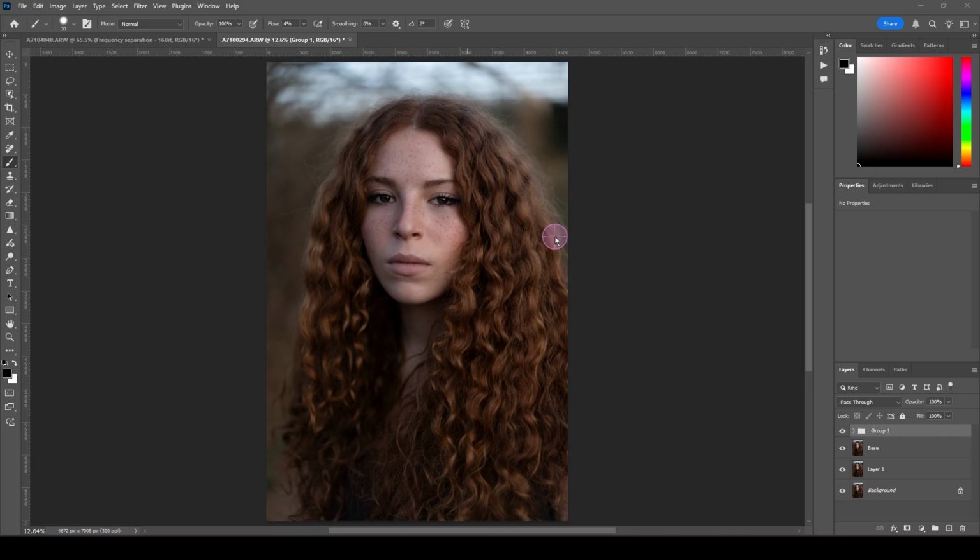Okay, we're going into dodging and burning. And dodging and burning is just so exciting. It's exciting because it makes the photo look so much more three-dimensional, so much more alive. I want to show you.